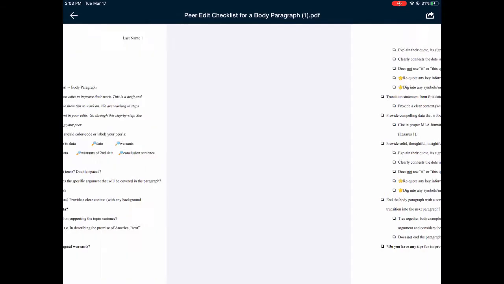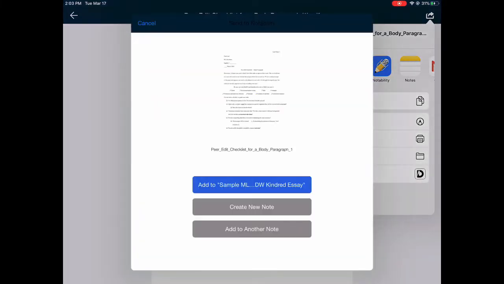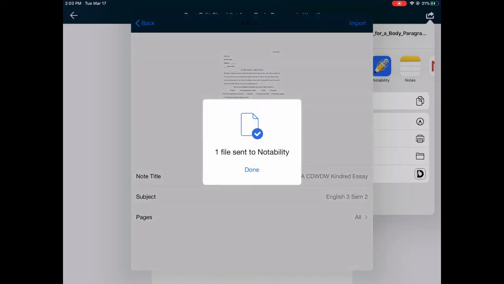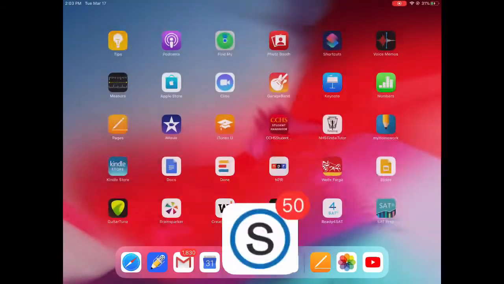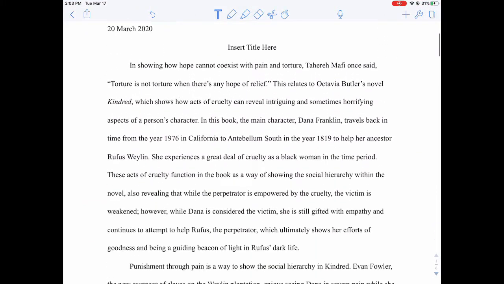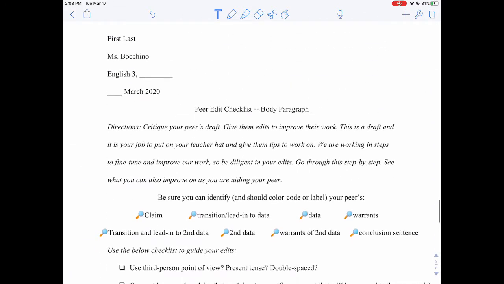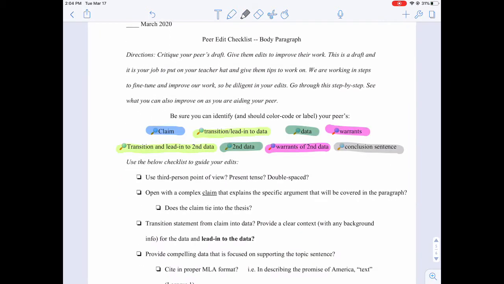You're going to go ahead and export that using your share arrow in the upper right to Notability. Go ahead and add to the sample or whichever essay you added in. And now import. So now when I go on to Notability, that's all going to be there together. So that peer edit checklist is going to be at the very bottom of your essay. So you are going to be your own peer here, and you're going to edit and make sure you have those key magnifying points on your own essay through body paragraph 2.